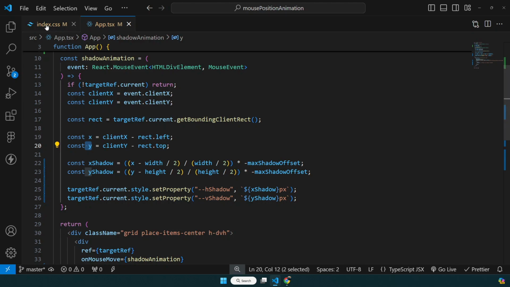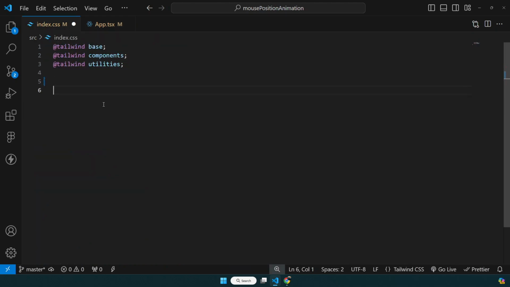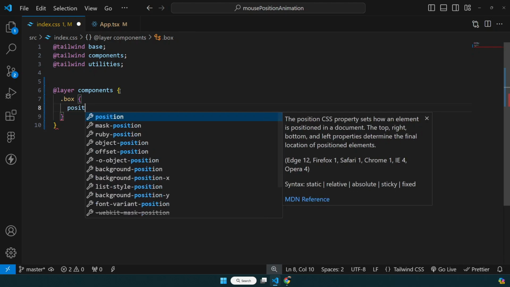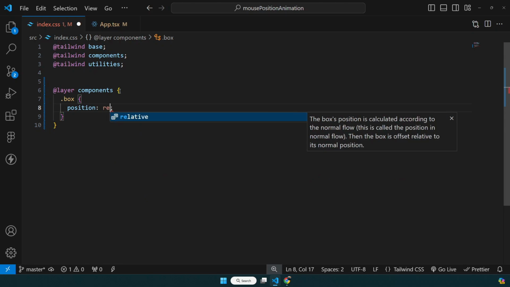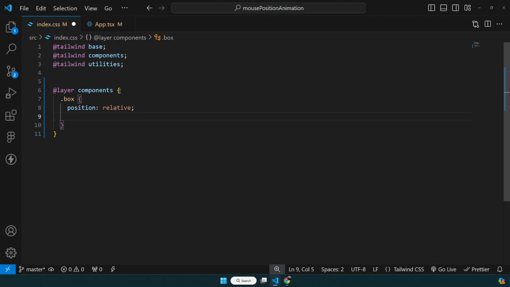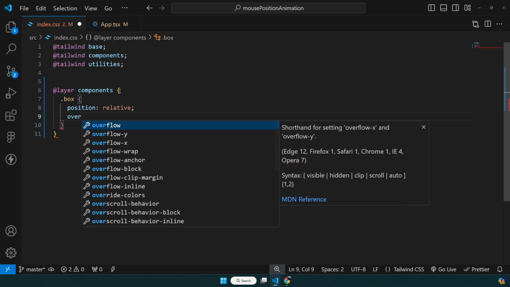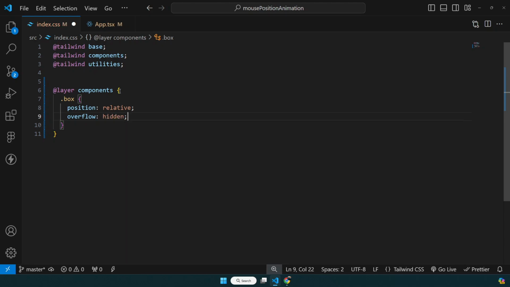So let's do it. Let's go to the index.css, and we can say add layer component, and this is coming from Tailwind, right? If you are not using Tailwind, you don't have to do that. And I want to create one class that is called box, and then I can set its position. Position is relative. What else do I need? I need, let's say, overflow hidden for this one.